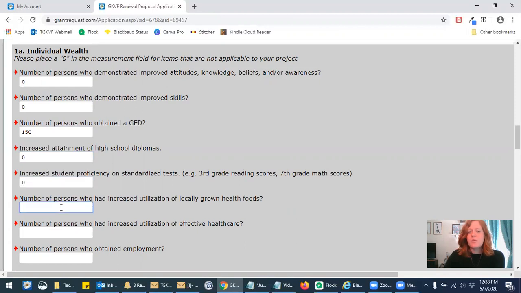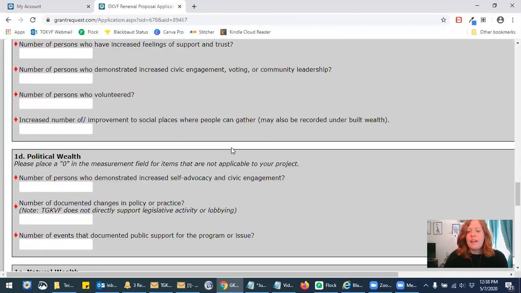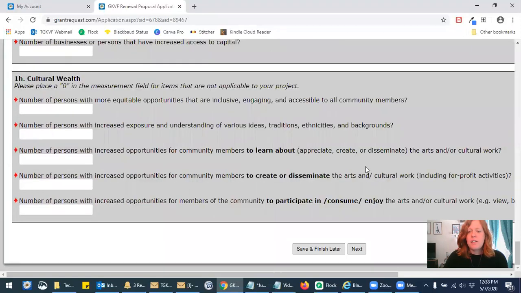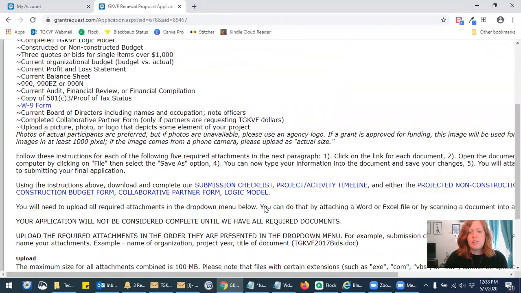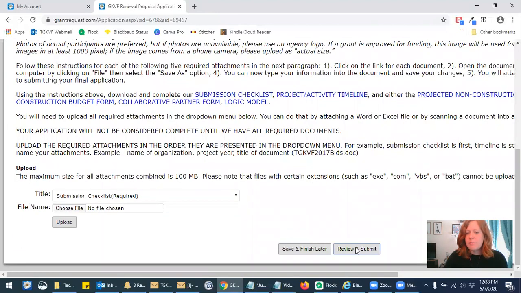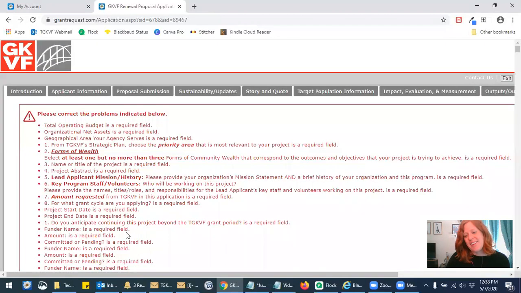Those zeros will allow you to submit. Because these are required fields, you do have to enter something in. If I were to not enter anything in, and then come down to the bottom and hit review and submit my application, I'm going to get a whole list of items that were required that I didn't submit because I haven't put any information.